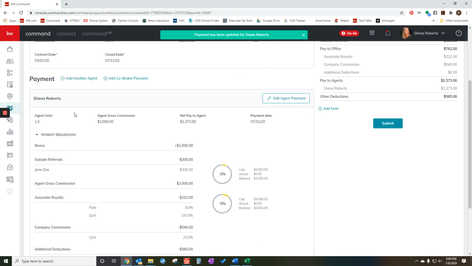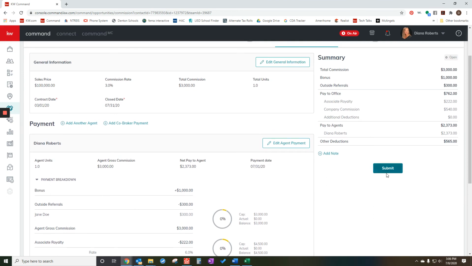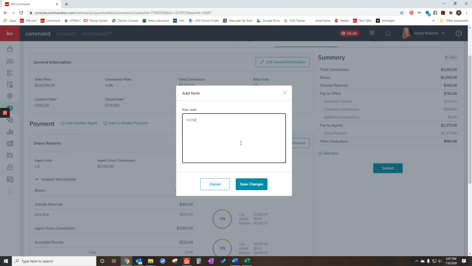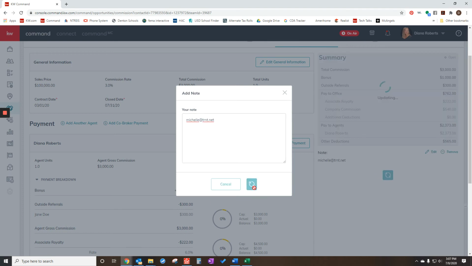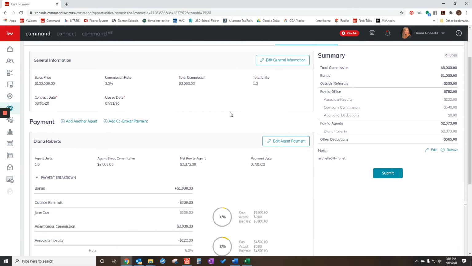If I'm a single agent, if there's only one agent being paid on this, then if that looks good, I can click Submit. I would prefer before you click Submit, though, if you could do Add Note and do the title company, their email address right here. That really helps me when I go to send the CDA. There used to be a place on the green sheet where that was required, but currently this is the only place. Otherwise, I'm checking the receipted page and sending it to that email.